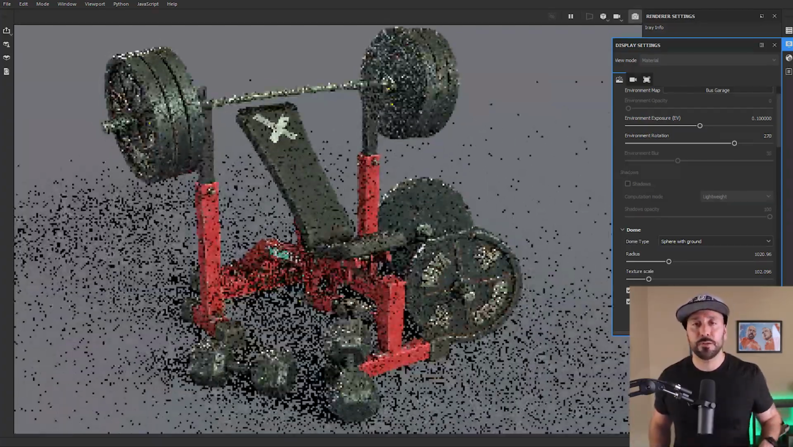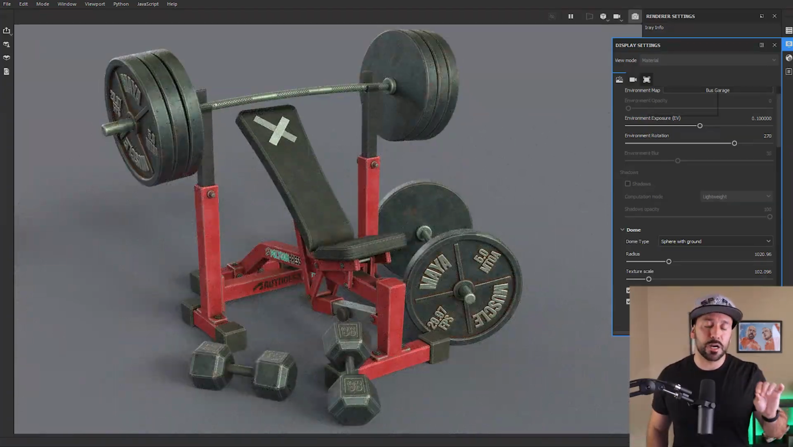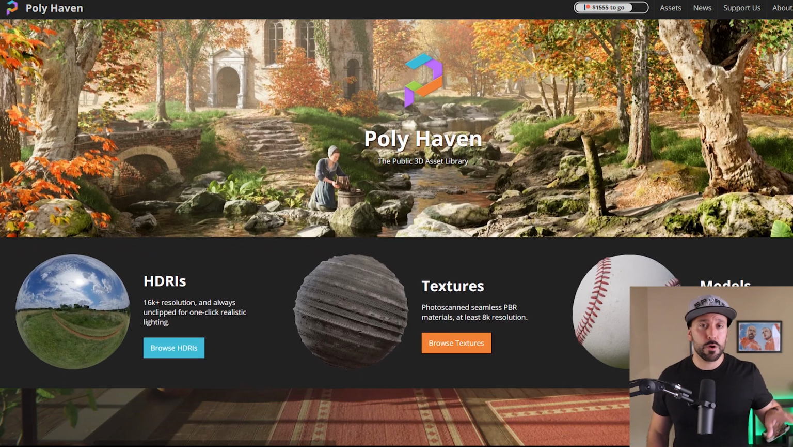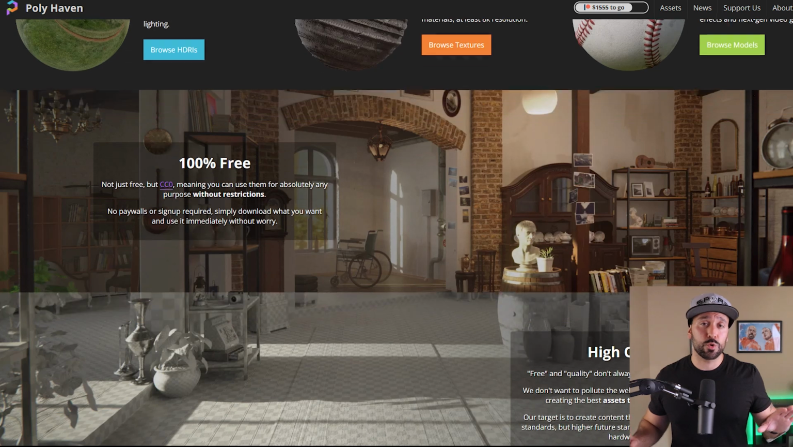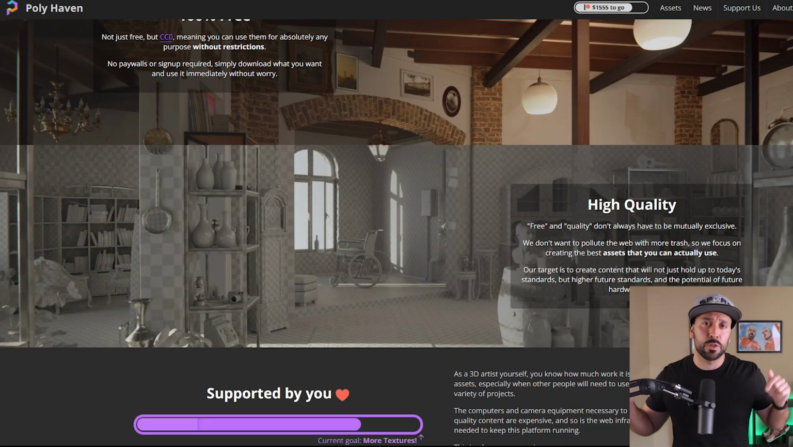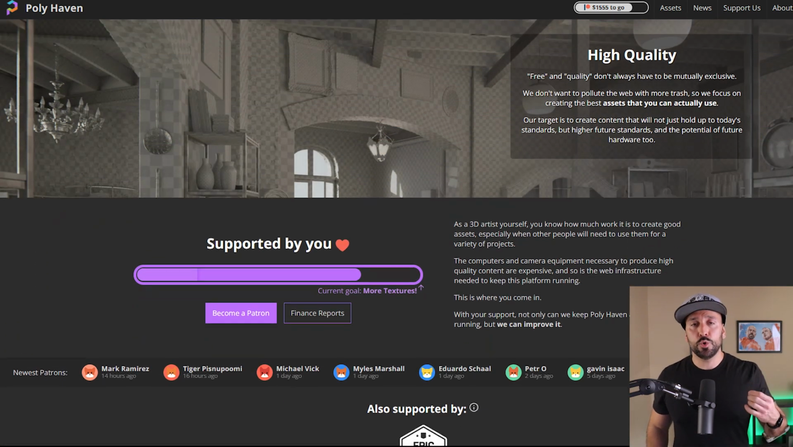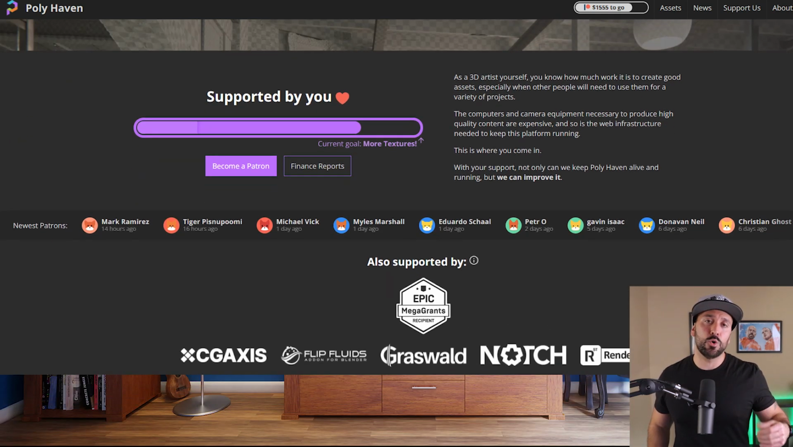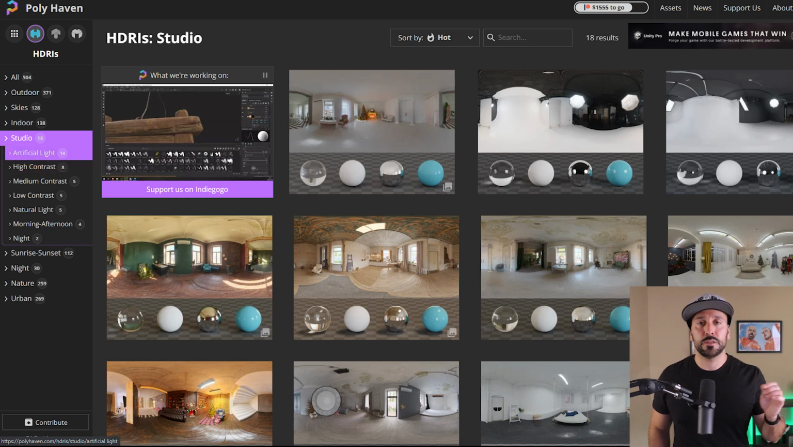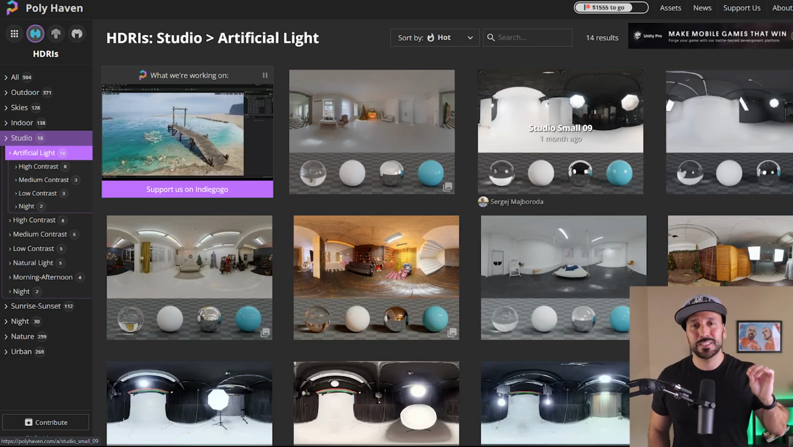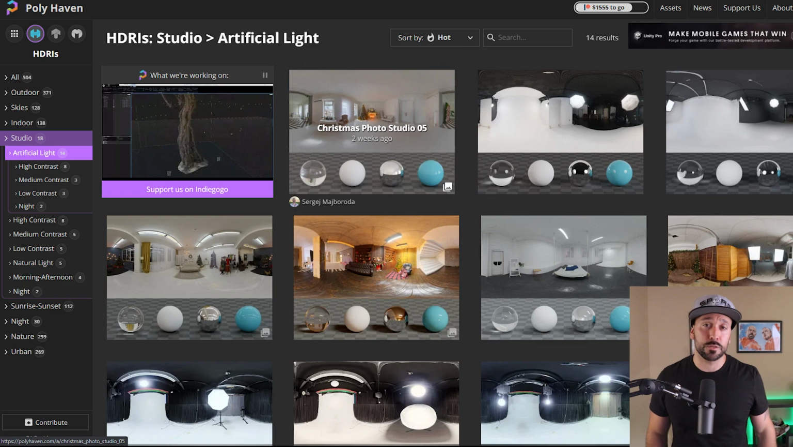However, if you can't find the right look to your HDRI image that you're looking for within Substance Painter, there is a great free resource called Polyhaven. I'll go ahead and throw the link down below. What you can do is go to this website and download any additional HDRI images and quickly throw them into Substance Painter to get the exact look that you're looking for your renders to have.